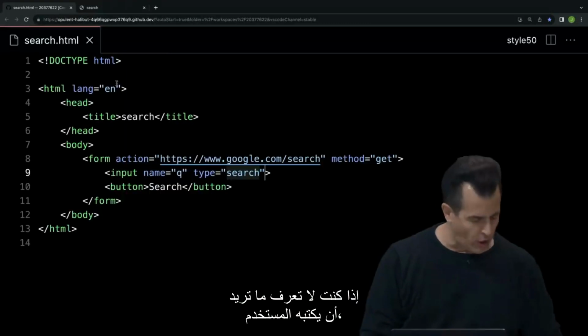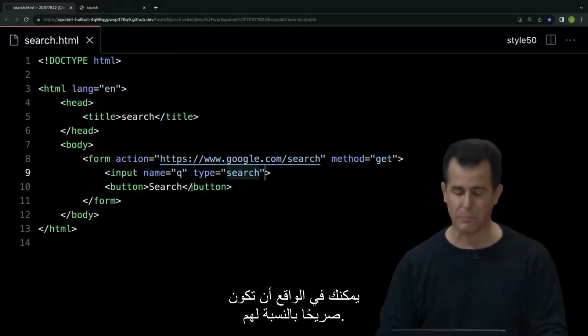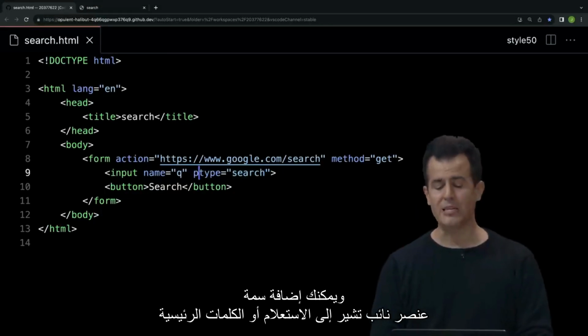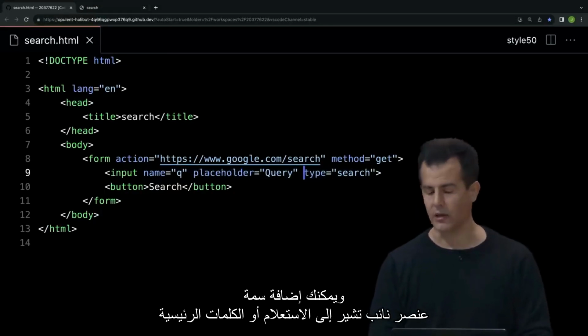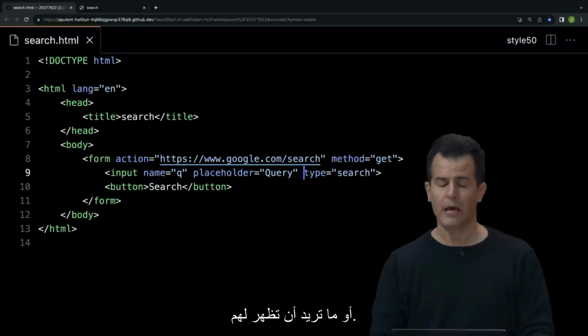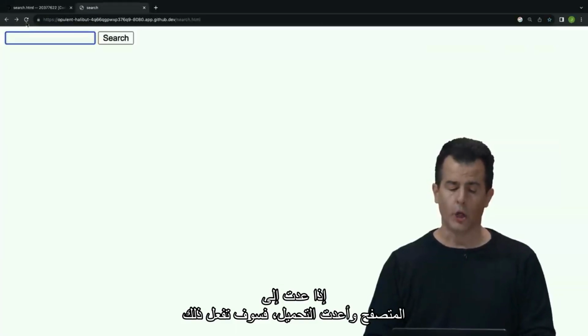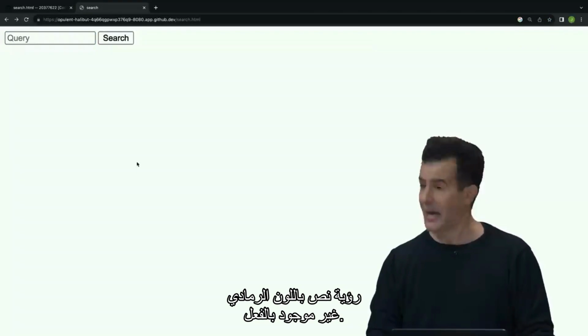If you don't know what you want the user to type in, you can actually be kind of explicit for them. And you can add a placeholder attribute that says like query or keywords or whatever you want to show them. If I go back to the browser and reload, you'll see a grayed out text that's not actually there.